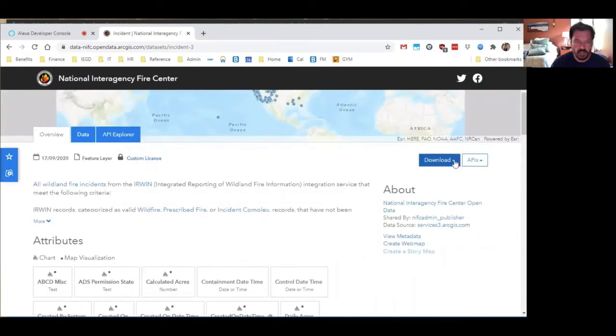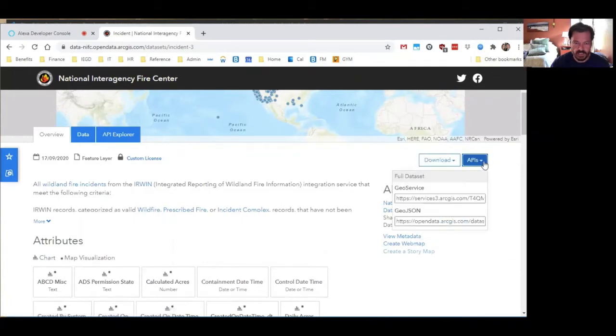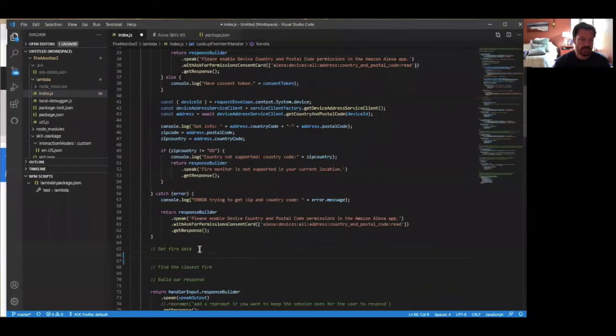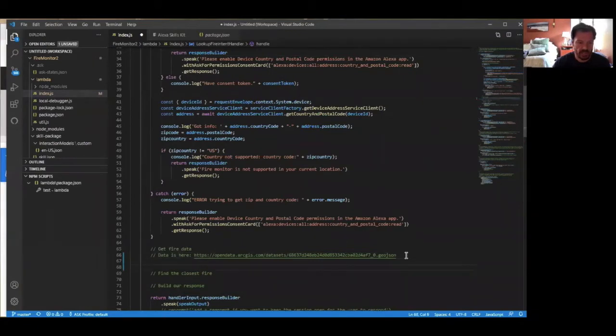And then here on the right, you can either download it there or there's an API. So I went ahead with this one, the JSON. I'll copy that, and then I'll go back over here and paste it in here. I'll just say data is here. Right now I need a way to get to this data and download it.